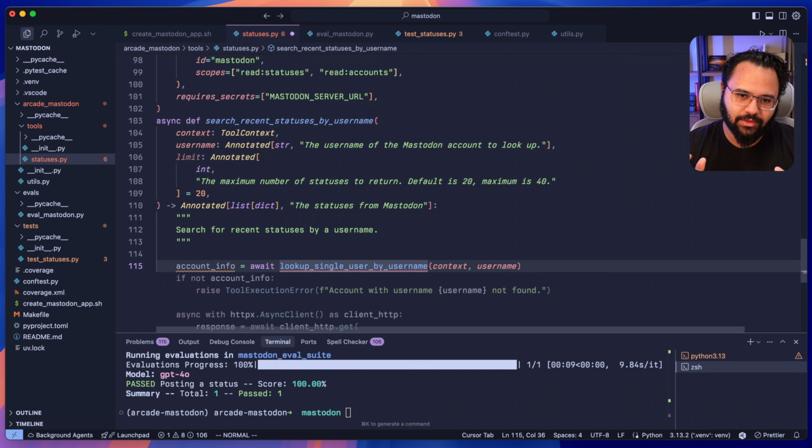It also gives us things like the scopes that are needed. In this case it is read for statuses, but also read for accounts, because there are two operations that go into this specific action, right? And the LLM does not need to know about all of these complications. So I'm going to go ahead and implement the lookup single user by username and finish this implementation. And I'll do that in a new file that I'm going to call users.ui.